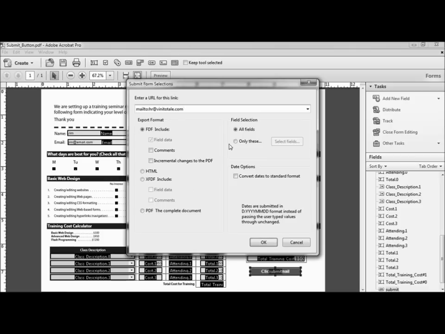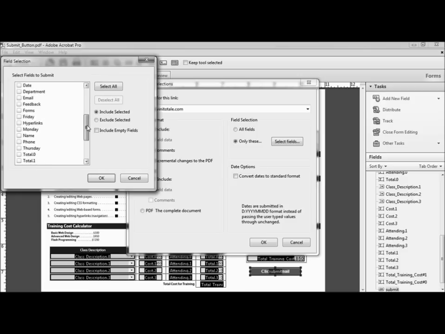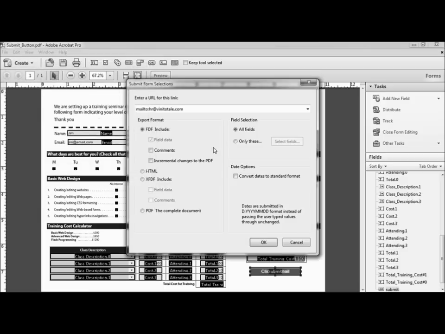The next option allows you to select what fields you want returned. You can choose all the fields, or you can select individual fields from the form. Let's go ahead and select all the fields. If your form includes a date field, choose this option to convert any entered information into a standard format. When you're ready, go ahead and click the OK button.